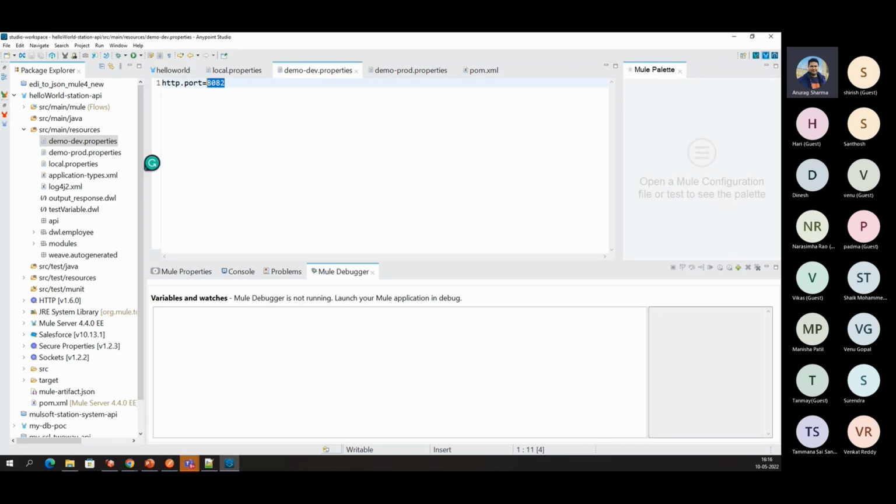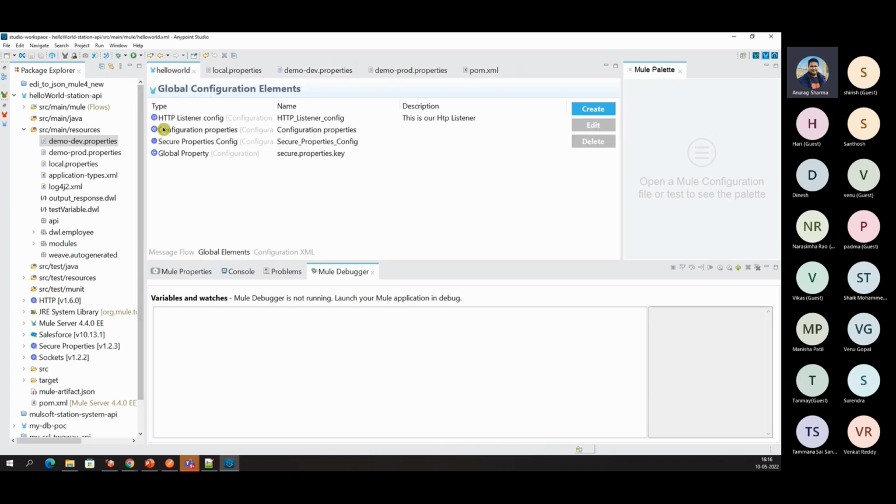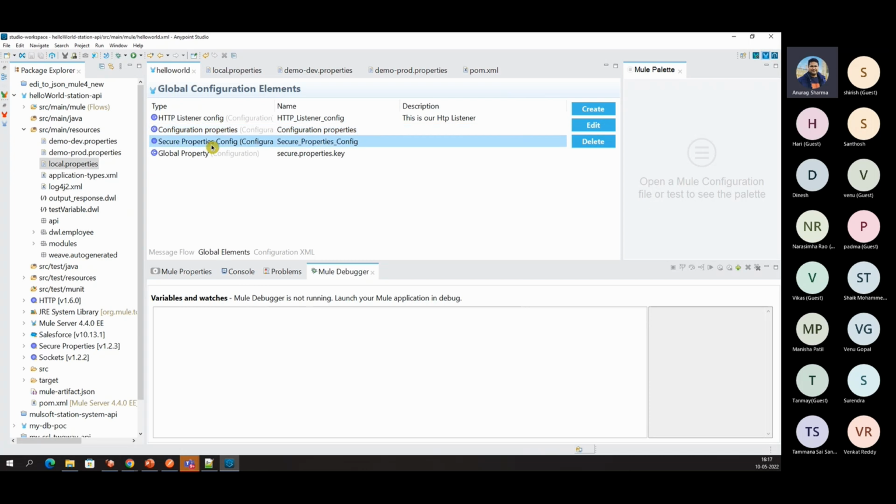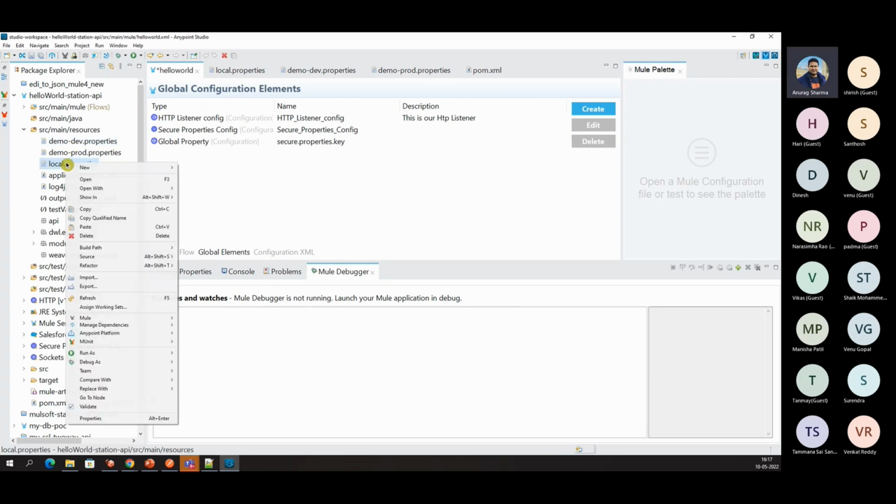Now we have this property, and we need to make it a secure property file. First, I will show you in the Mule flow how we read this property. Earlier I will just remove this local property now. I don't want to use this configuration, because now we are using secure properties. Just delete this local property.